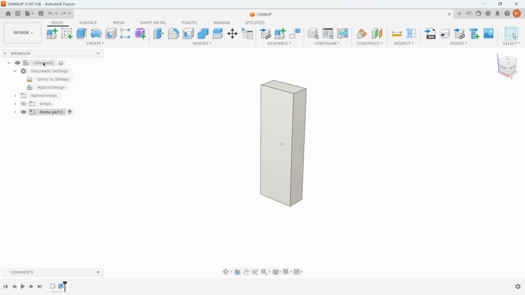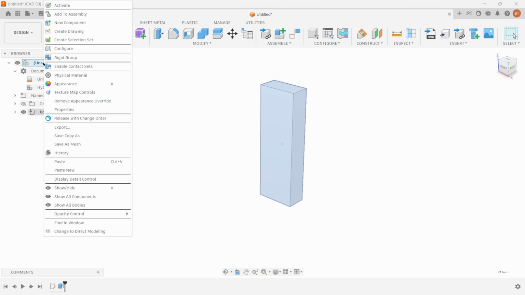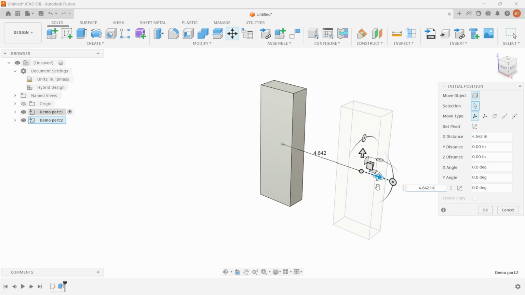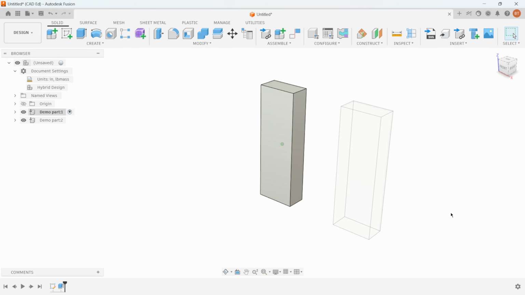so to paste, I need to right mouse click at the top level and you'll see paste and paste new. So I'm going to click on paste and we can now see that there's 2 of them, but they're right on top of each other. So I'm just going to go ahead and move the arrow and say OK. And we now have demo part 1 and demo part 2. And we can see that the paste is kind of ghosted out because it's not the active component right now.